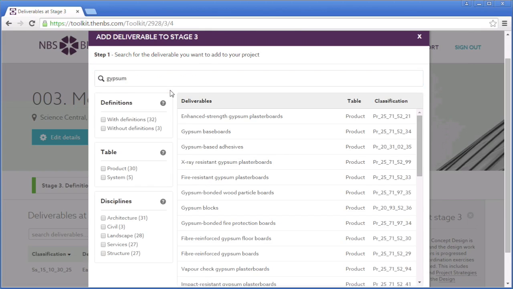Down the left-hand side of this window, there is a filtering option. If you have broadly searched for a system or product, there can be a very long list of options. These filtering tools can help you find the correct deliverable quicker and easier. You can filter using 3 options.